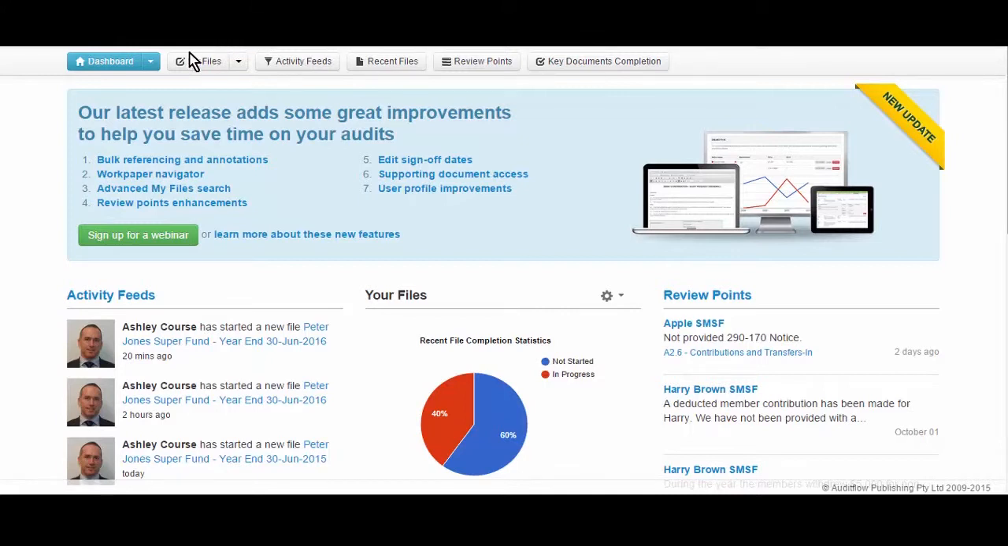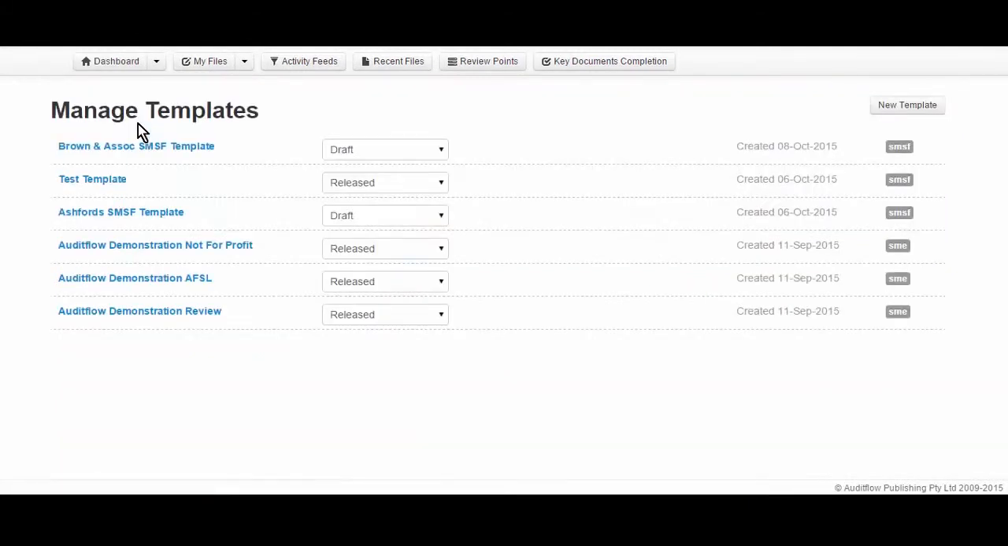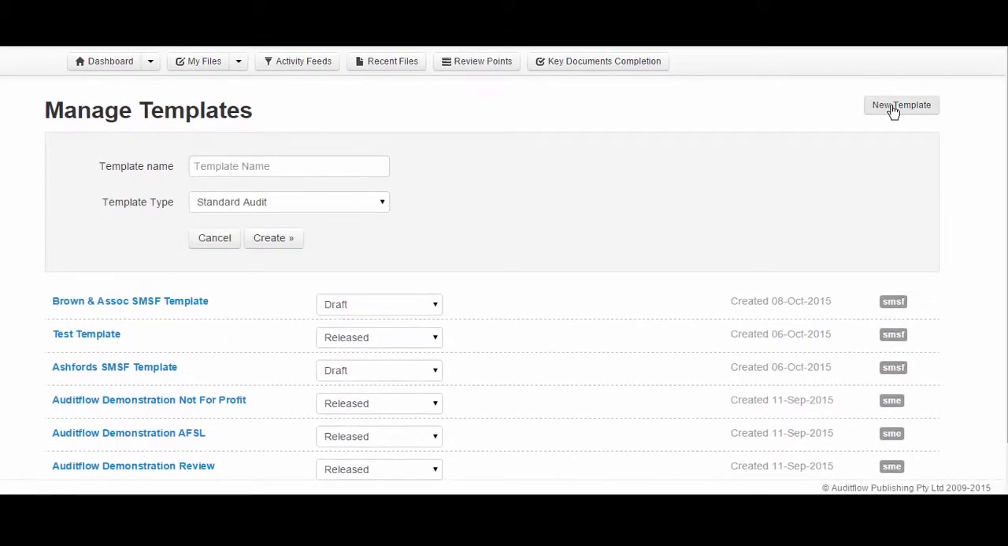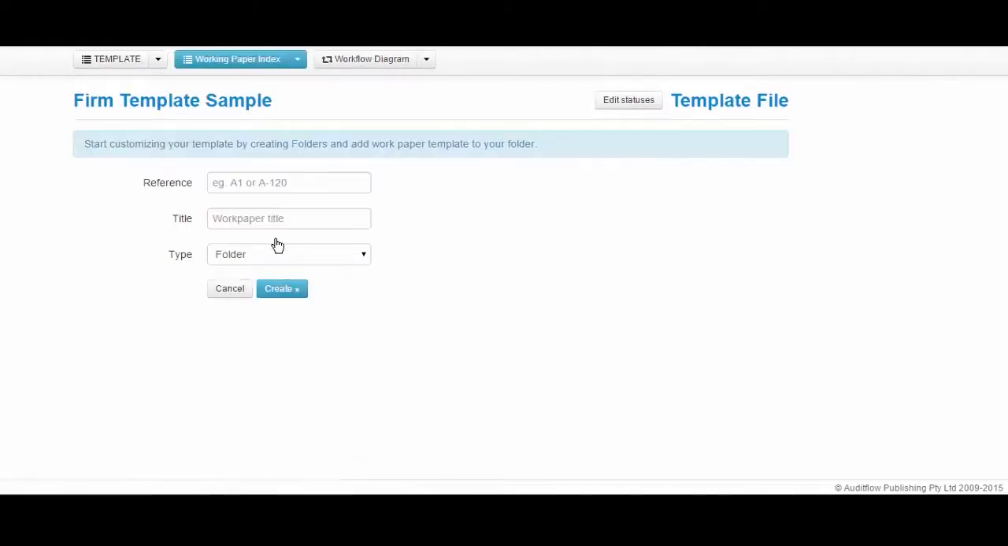To create your own firm template, simply follow these steps. Click on the drop-down arrow to the right of the firm's dashboard. Select Manage Templates. Click on New Template in the top right of the page. Give the template a name, for instance, your firm name, and select the type of template, for example, SMSF audit, and click Create.